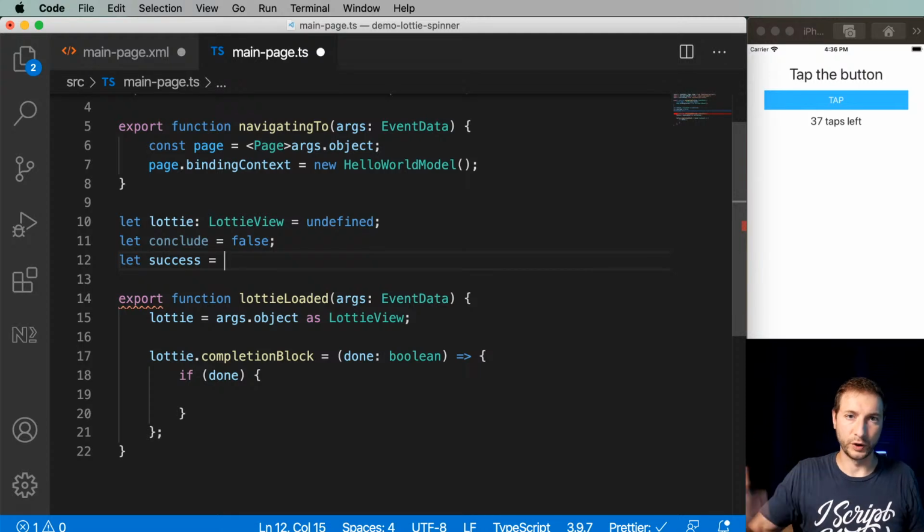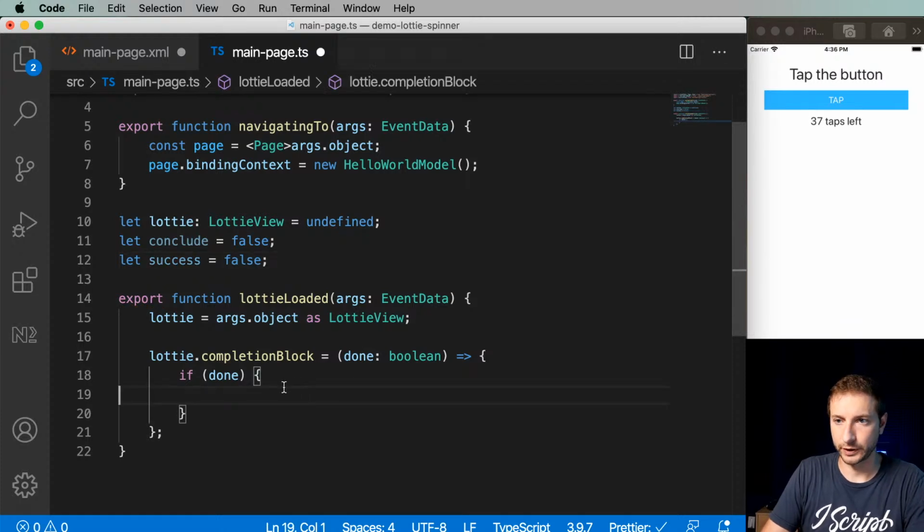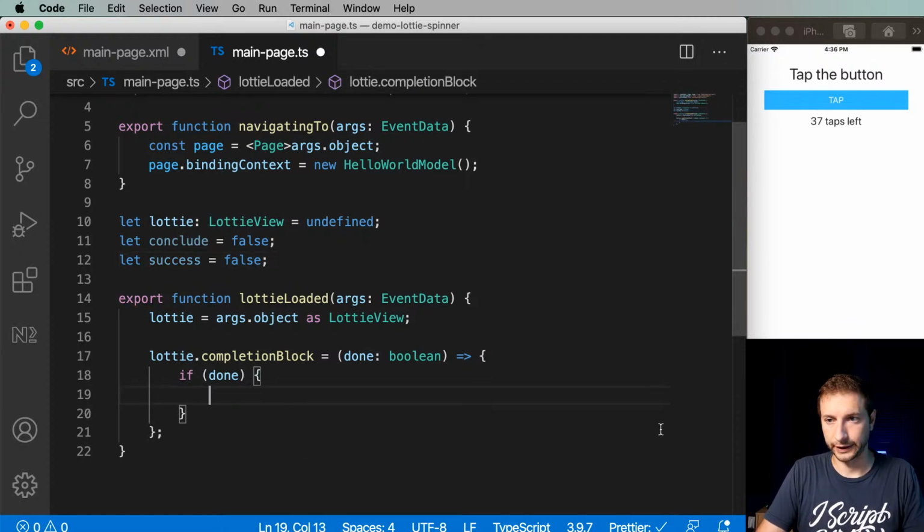So when you're loading something from the back end, from an HTTP call, for example, you want to let the user know if it failed or succeeded. And we're going to play different parts of the animation based on that. So for now, success is going to be false, and we're going to determine if it should be true or not later.